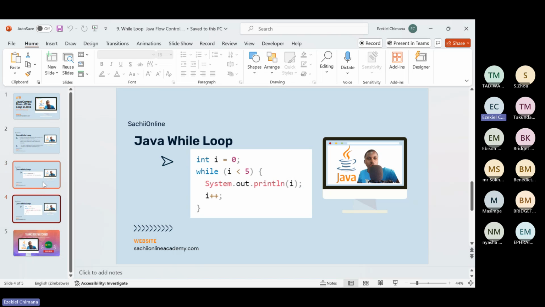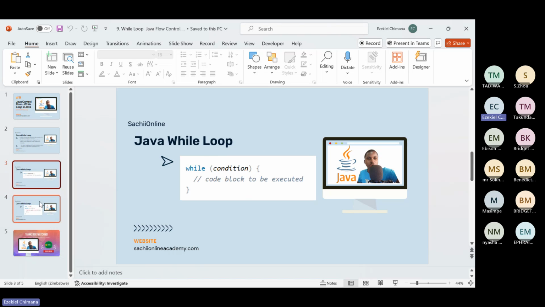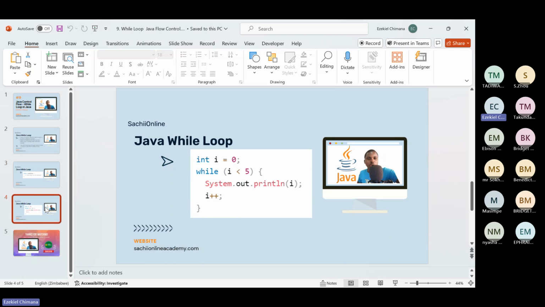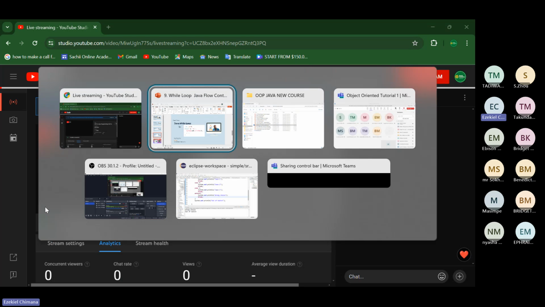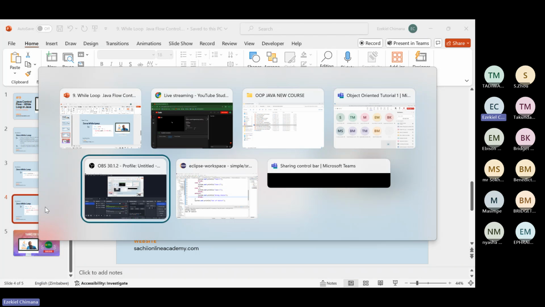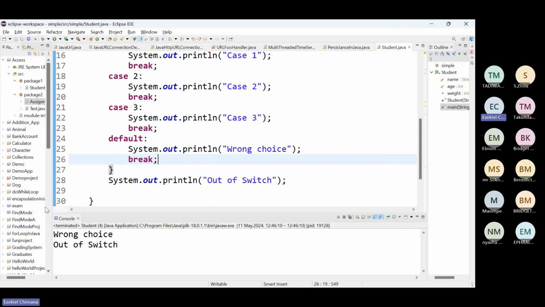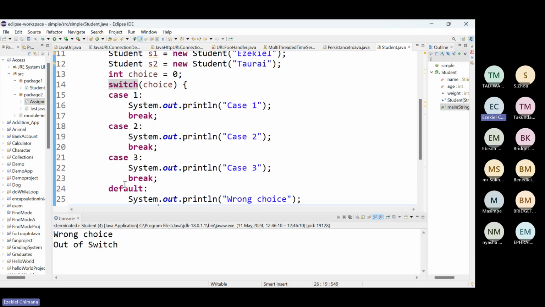If I do it, I'm afraid my machine may freeze. I don't know if it can, because I'm doing a lot of streaming. I hope it will not do that. But let me just sample what I'm talking about.